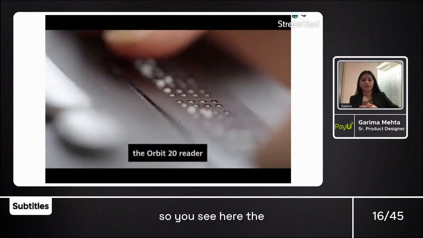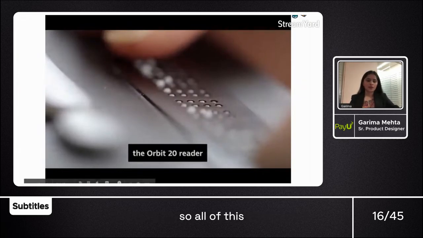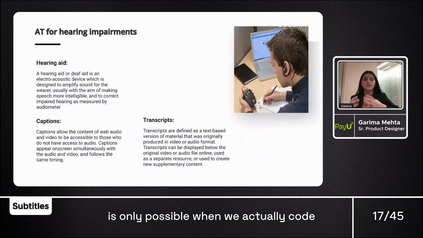So you see here, the character is being converted into Braille using this device. All of this is only possible when we actually code or create the experience that will accommodate the external device to work with your application.